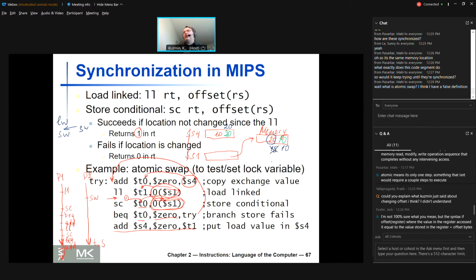That is a problem, because then the result of the other process, the value 15 that the other process put in the memory, is effectively erased. It's like it never existed. And we don't want this to happen.